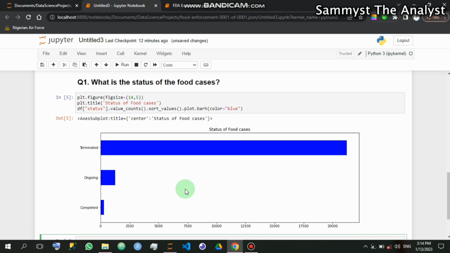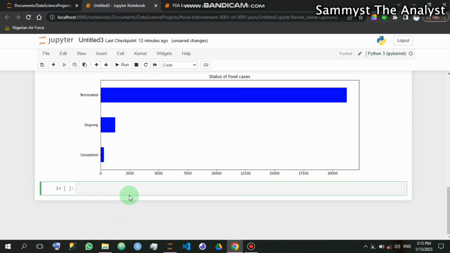Wow. So you can see the status of the food cases, and you can see that food cases that are terminated are over 20,000 of them, and then ongoing is less than 2005, and then completed is very low.